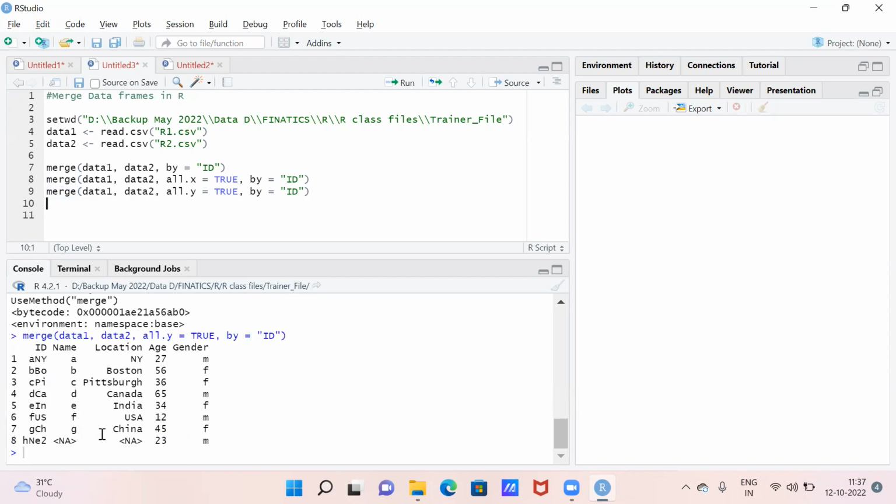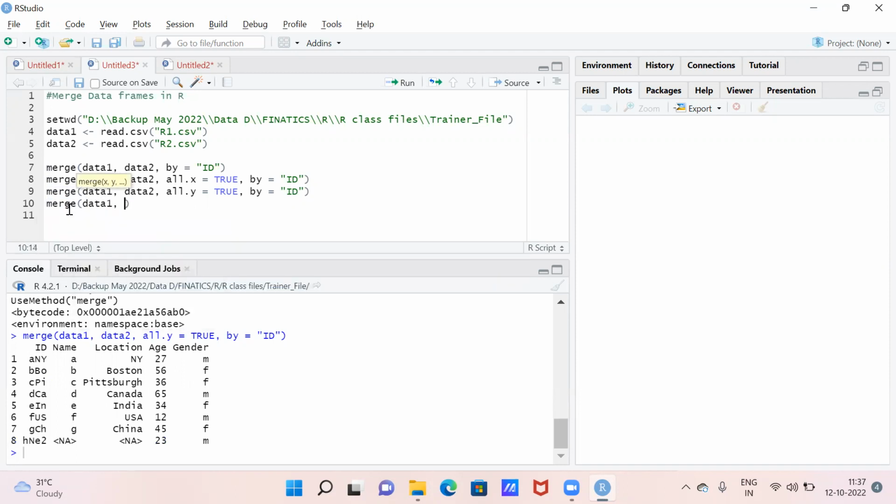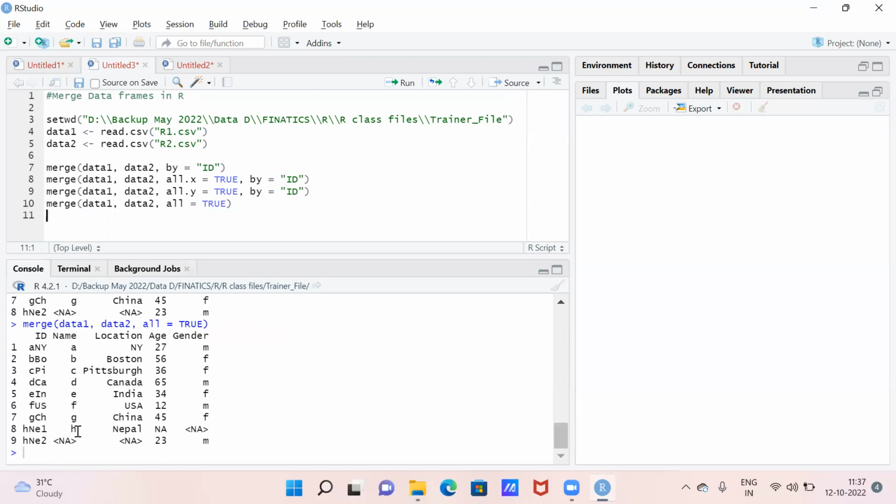So when you run this, you don't get all rows of table 1, but you get all rows of table 2. Okay. And similarly, if I write merge of data 1 comma data 2 comma all equals true, then you get all rows of the first table and all rows of the second table.